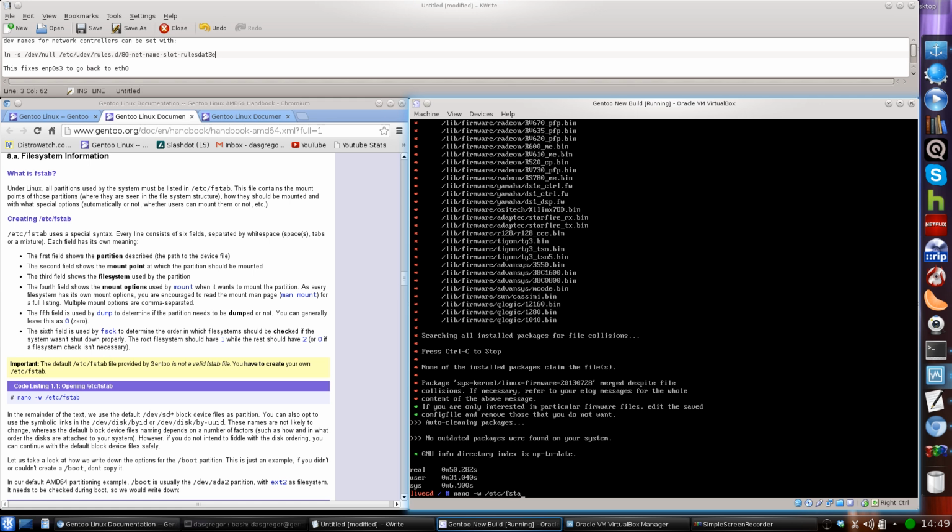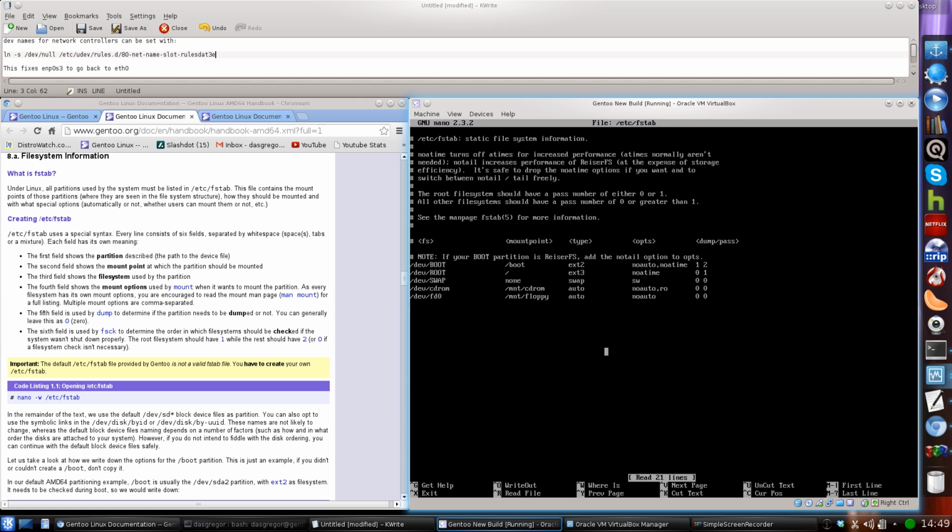nano -w /etc/fstab. And this is your file system. Yeah, this is what I don't like with how some places they put some sort of drive ID here and you can't figure it all out. We don't have to worry about boot, so we can get rid of that line.